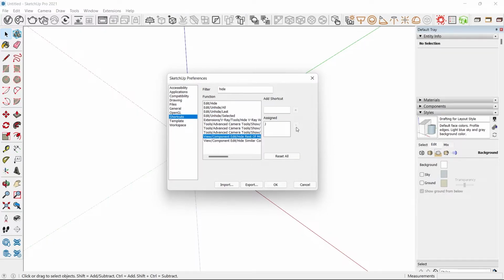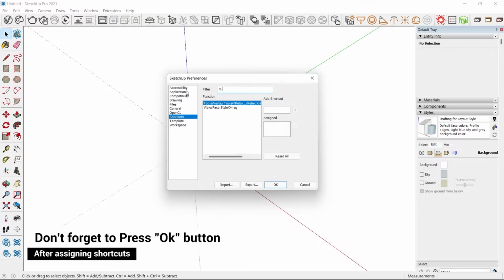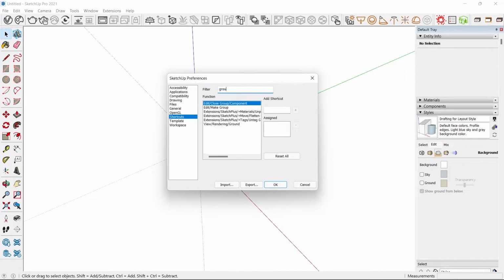Now another cool shortcut which I use is toggle visibility, which I've assigned J. And then finally there's X-ray mode as well, which is Y. Another shortcut which I use is group. So if I click on edit, make group, you can see that I've assigned the shortcut G.